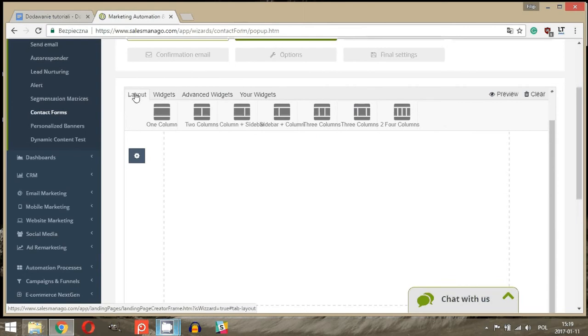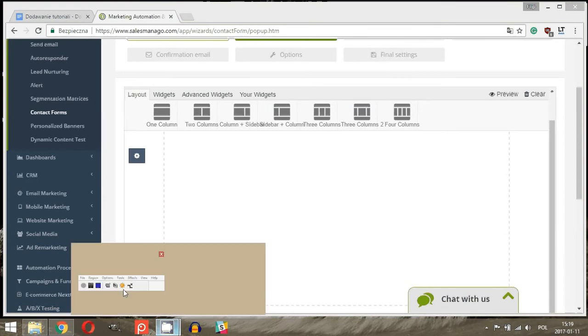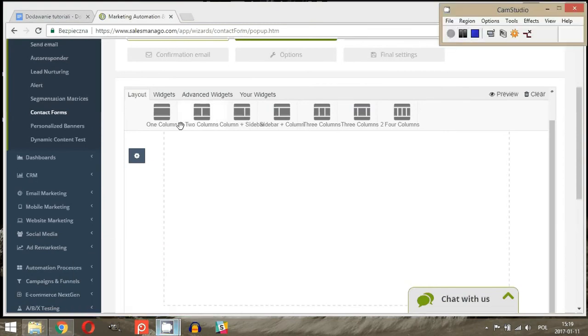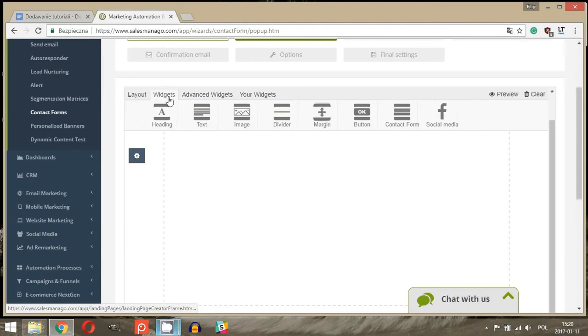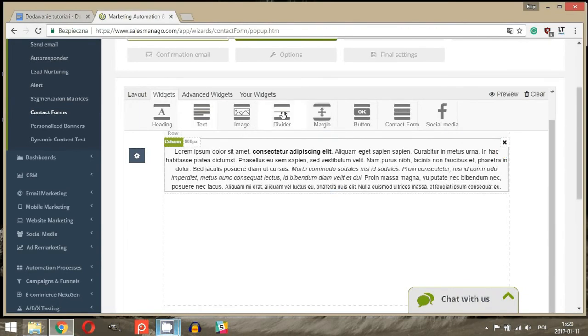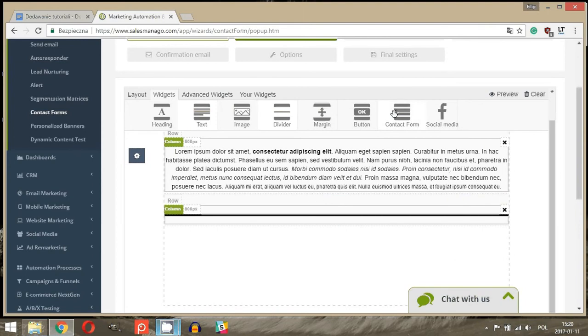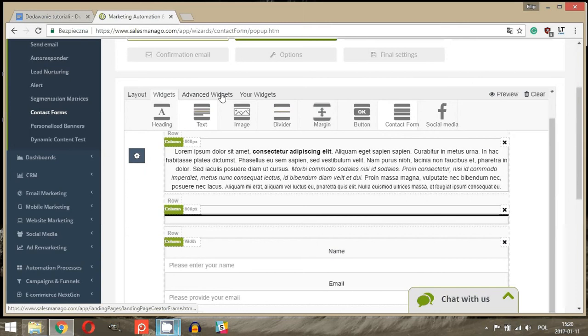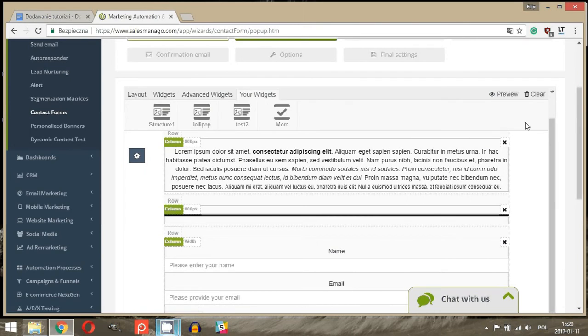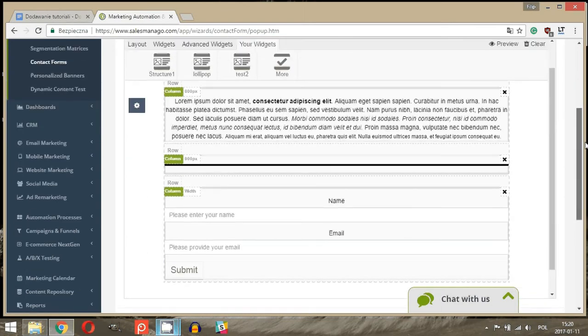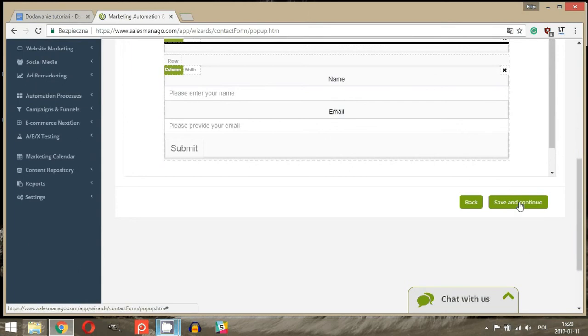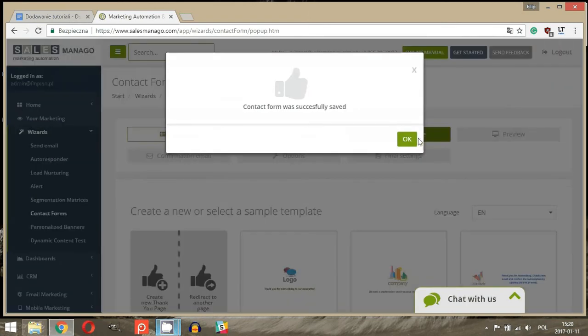So first of all, you can decide on the layout of the contact form, add different elements like text or images, and all sorts of widgets. The contact form can be previewed at any time by using this button. You can also clear all elements added into the drag and drop creator using this button. After you've prepared the contact form, click Save and Continue. As you can see, the contact form was successfully saved.